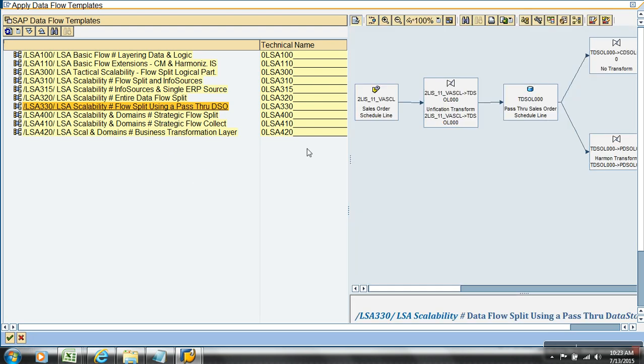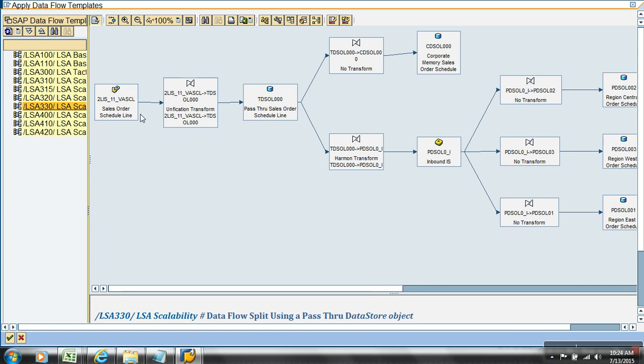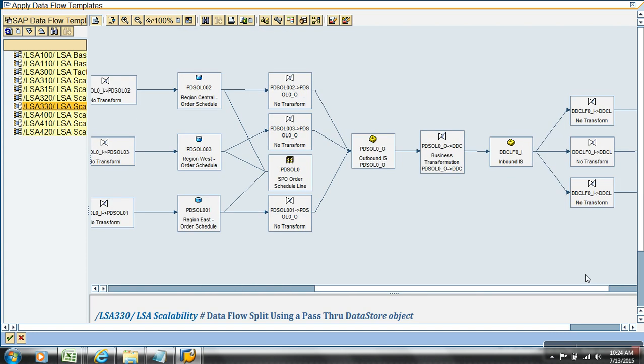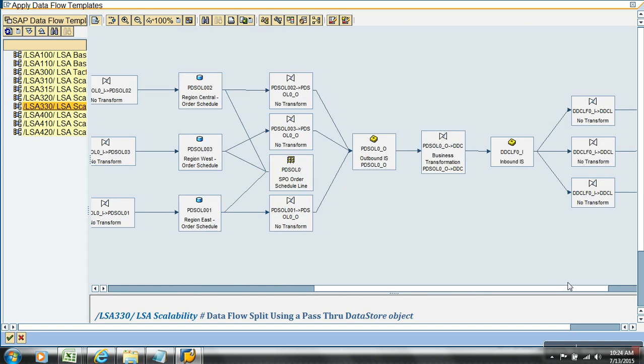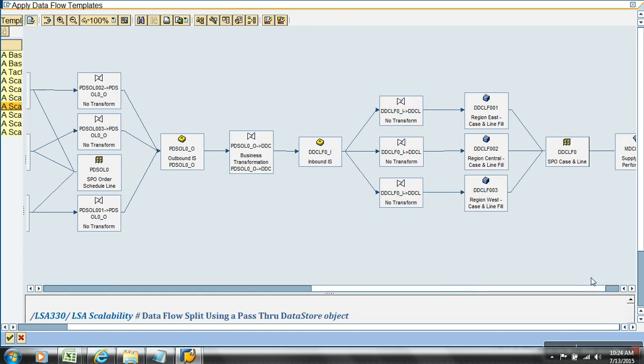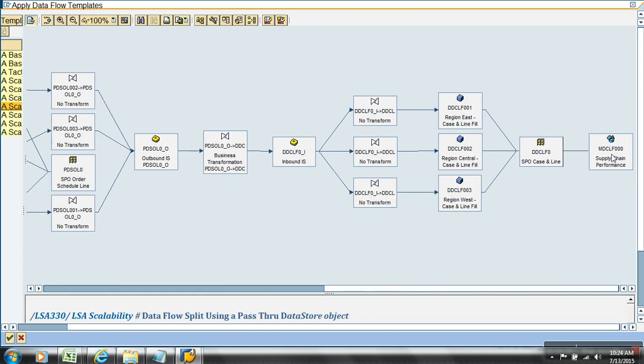You have data flows. From the data source, transformation to a DSO, from that DSO transformation to another DSO, then to an info source, with multiple transformations. Why multiple DSOs? Scalability: central region, west region, east region. Again, you can do that with the semantic partition, again to other info sources. Ultimately you'll have multiple.